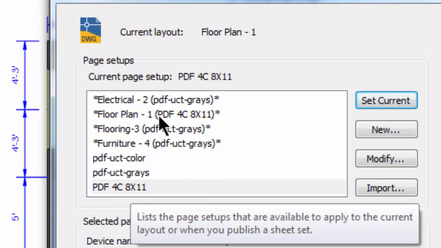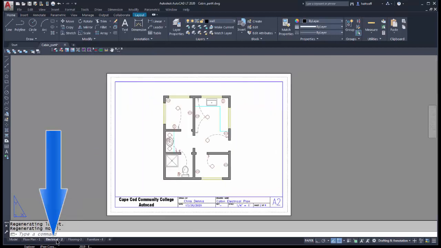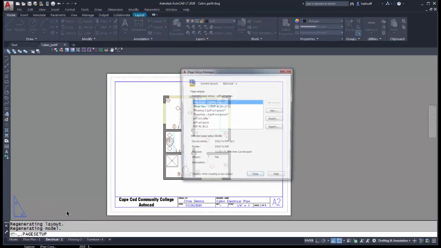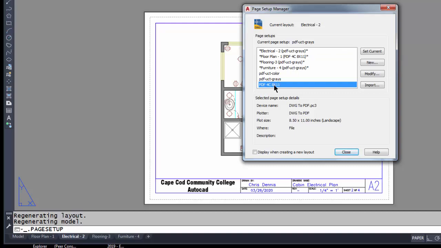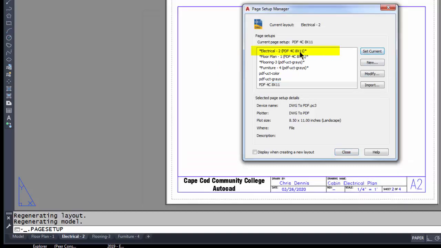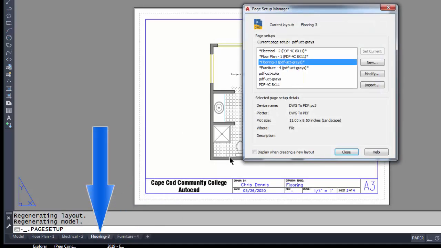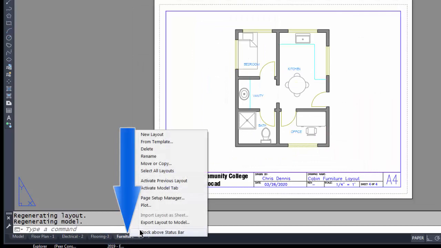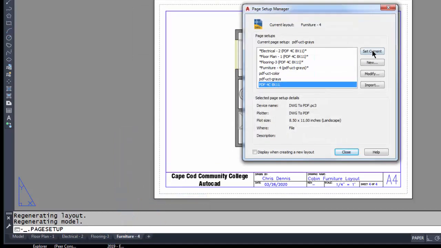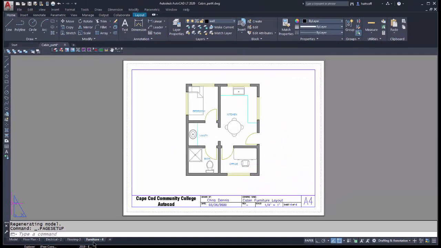We have to do each layout tab separately. So I'm going to close this, and I'm going to come down here to the next layout tab, right click, pick page setup, and now that I'm in electrical, I'll come down here to our new setup, pick set current, and it updates. Close that. We're going to come to flooring page 3, pick page setup, again highlight, set current, close, and the last one, again highlight, set current, and close. Now we have all 4 layout tabs with the correct page setup.